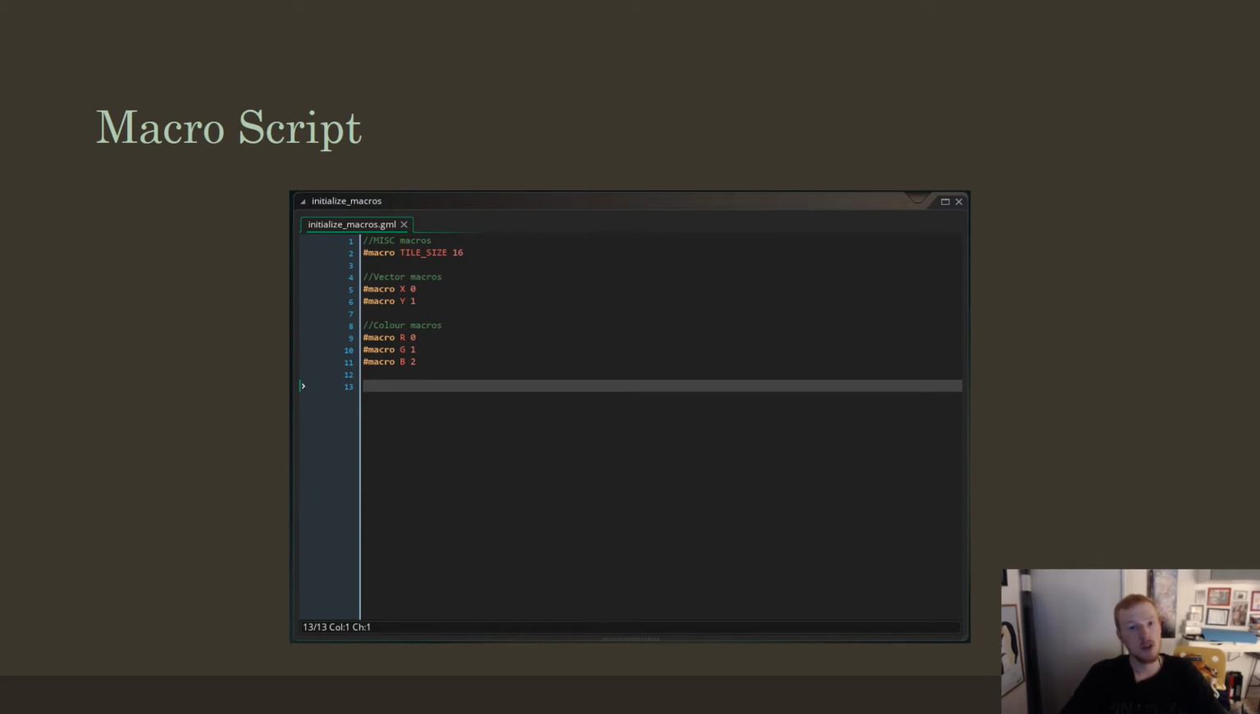You don't have to call this script anywhere, but once you've made it and made all the macros, you can use it anywhere in your code. It'll work perfectly, and it's just really nice to have. It saves you a lot of time, and just makes the code more organized, so you don't have to remember what kind of tile size you have and stuff like that.